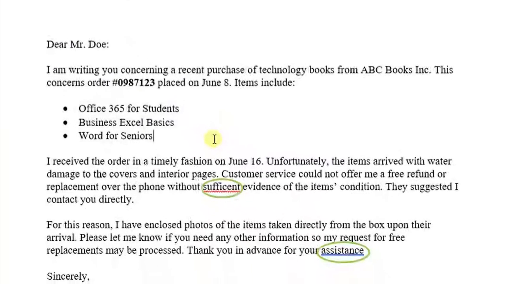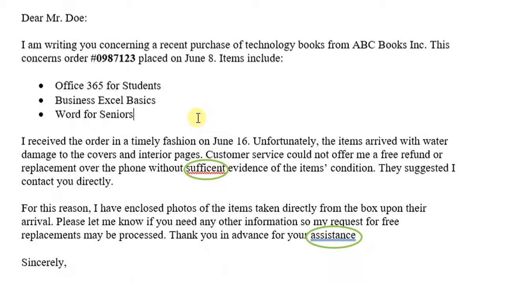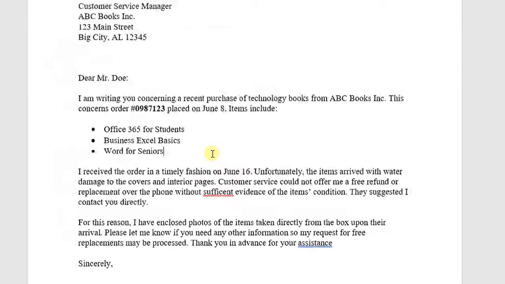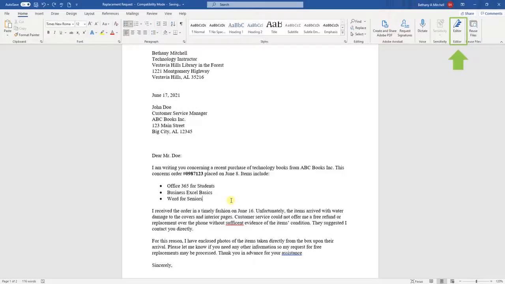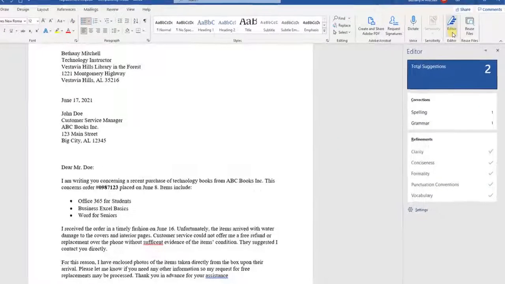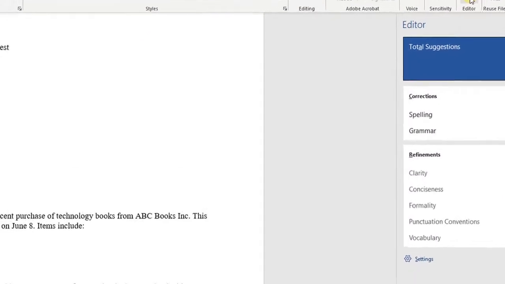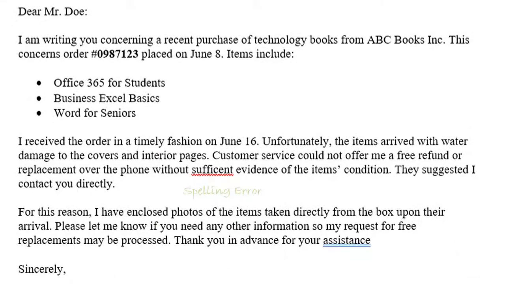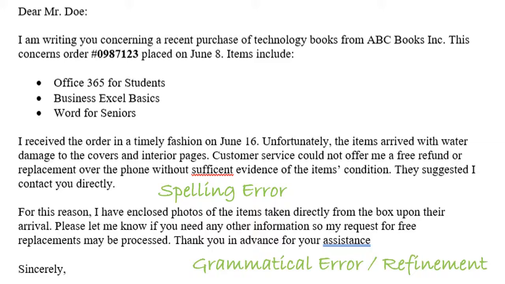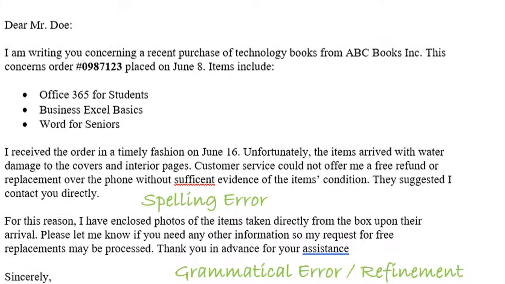I have purposely created some errors in my document so you can see the editor in action. The editor is located on the Home tab. It's the newer version of the spell checker. Not only does it check spelling and grammar, but it also evaluates your writing for clarity, conciseness, and other ways to enhance your writing. Red underlining indicates a spelling error. Blue underlining indicates a grammatical error or a refinement suggestion.